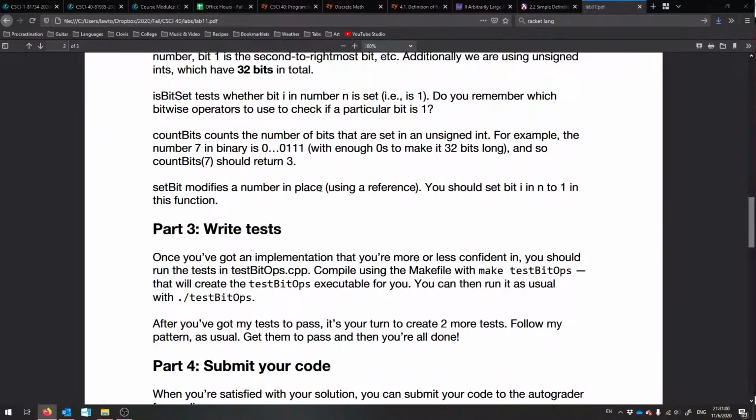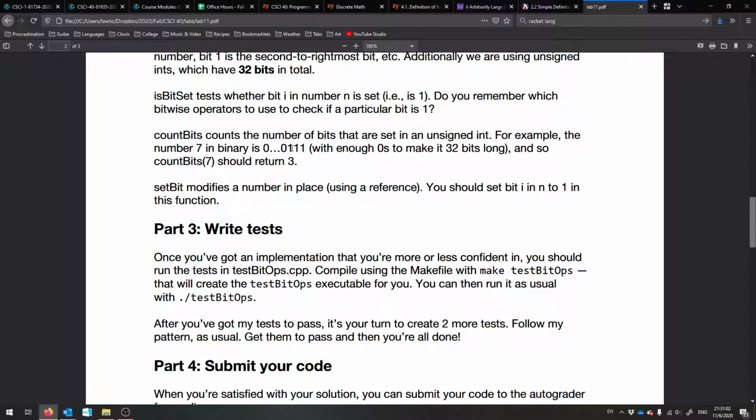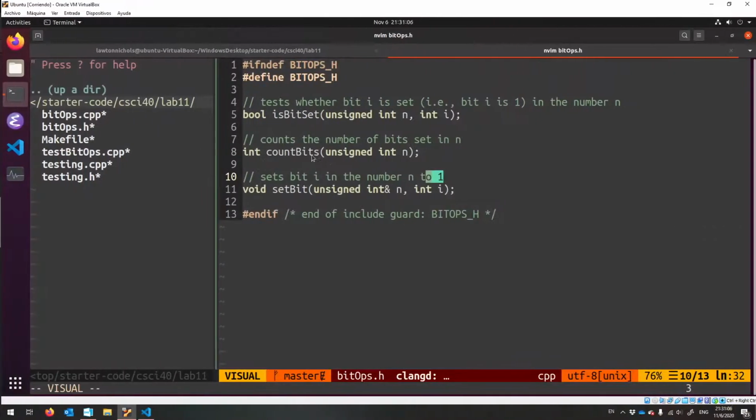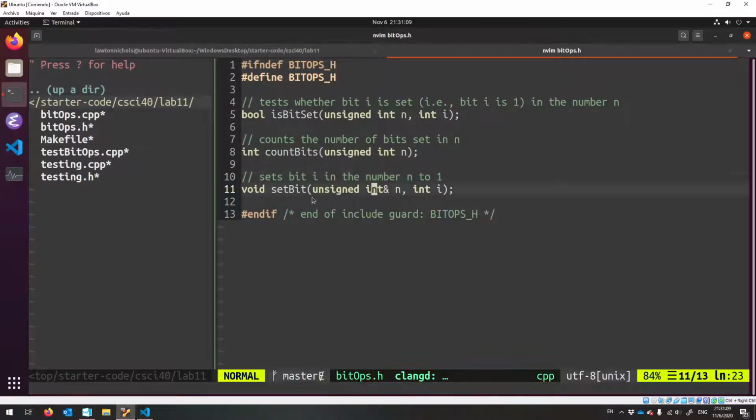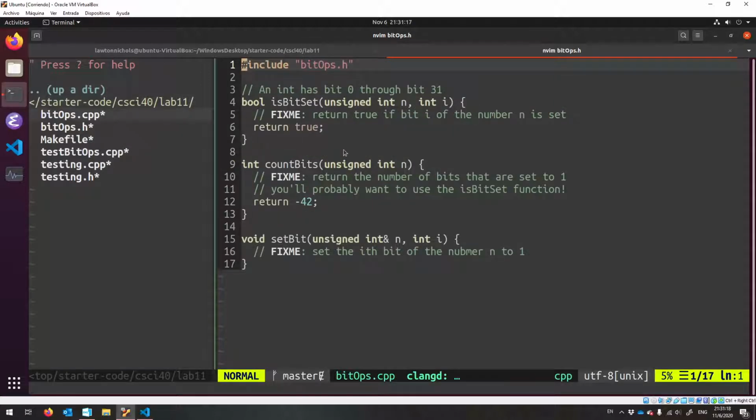So for example, if you were to set bit 0, 1, 2, 3 of 7, you would turn it into 15. So n would turn into 15 like that, if n started with 7 and you gave i as 3. Just remember the bit numbers start at 0, and that's the rightmost digit.